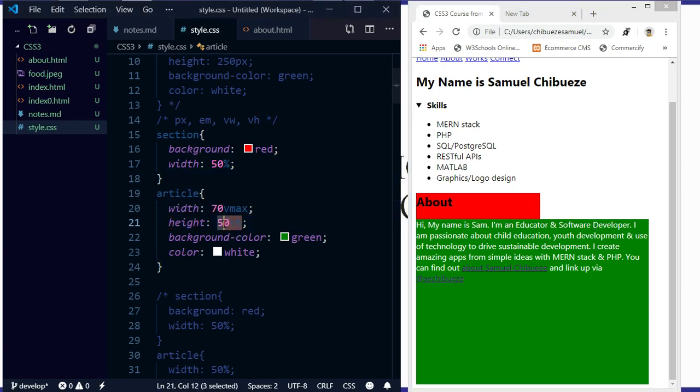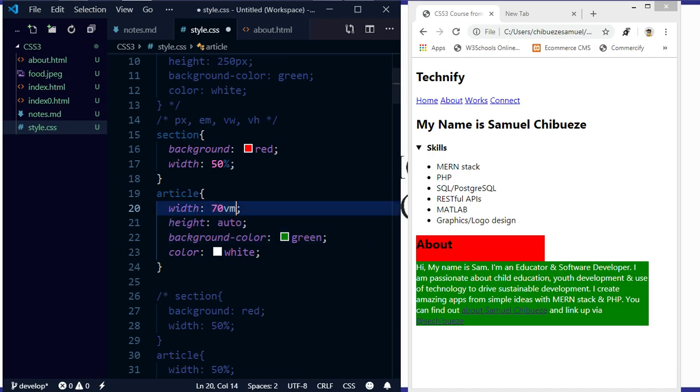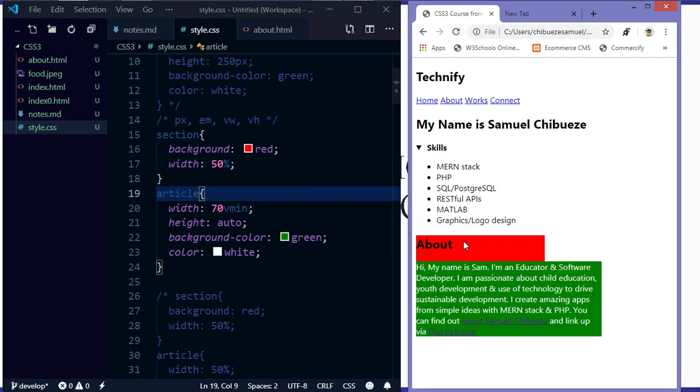Let me set this to auto so that it's obvious what is changing. So when we refresh, you can see that this width is taking up 70% of this viewport. If I set this to 70% of vmin, you can see that I'm in portrait, more like portrait. So this is 70% of the viewport min. If you look at my screen right now, the height is larger than the width. Since I've specified vmin, the width is smaller, so it's going to calculate 70% of the viewport width and set my width to that.